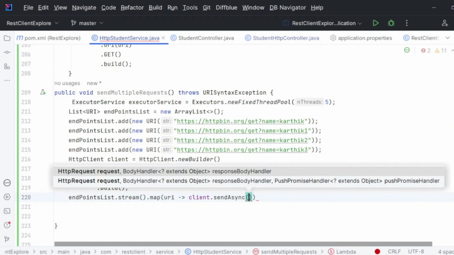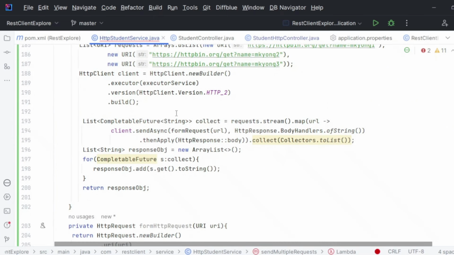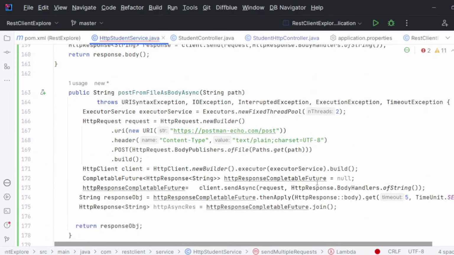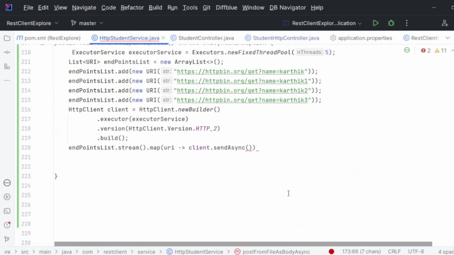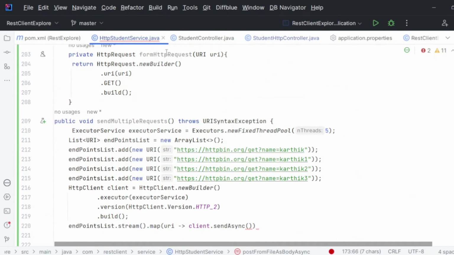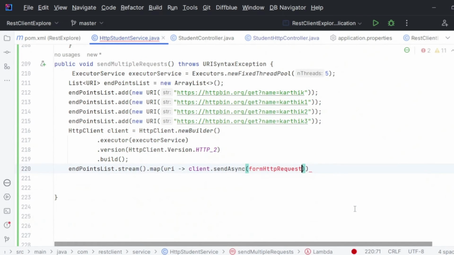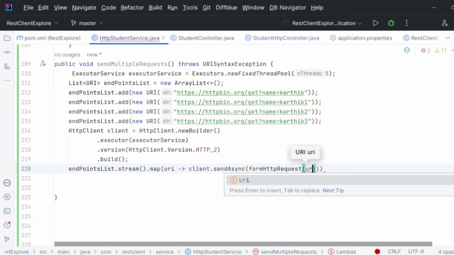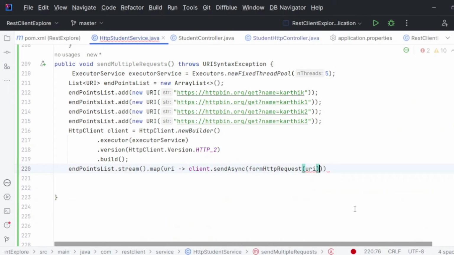Now in the asynchronous request, you need to have the request object as well as the response handler. The request object I have already framed here, right? So I form the HTTP request with whatever URI I have. Okay, this I am forming.